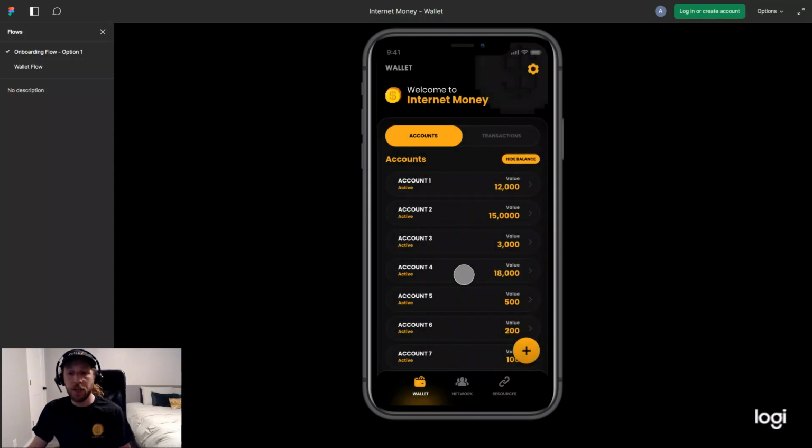Now, a couple cool things to note here. So first of all, we have a hide balance feature. And this is really important because when you're trying to show somebody your app, you want to onboard them and explain to them what they could be getting into in the crypto space. You don't want them to see how much money you have. So just a quick click, you can hide your balances and give them the full tour of the app.